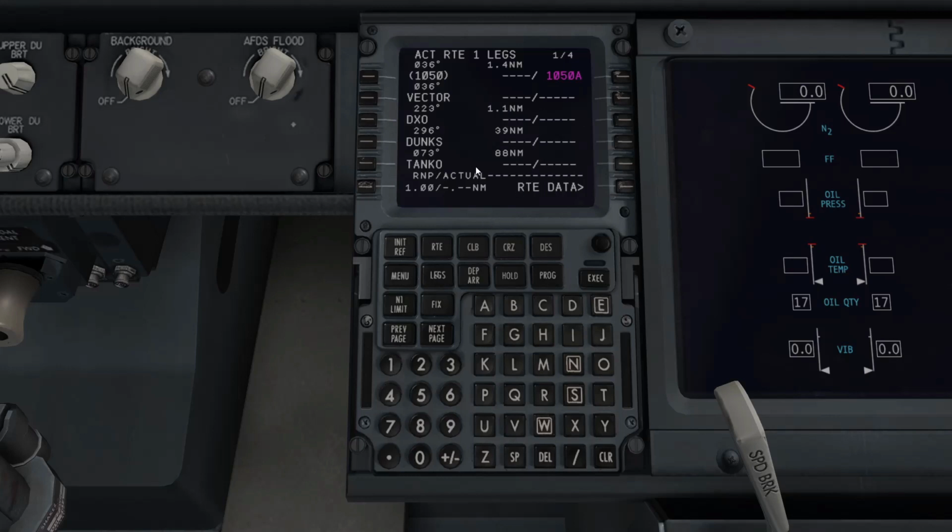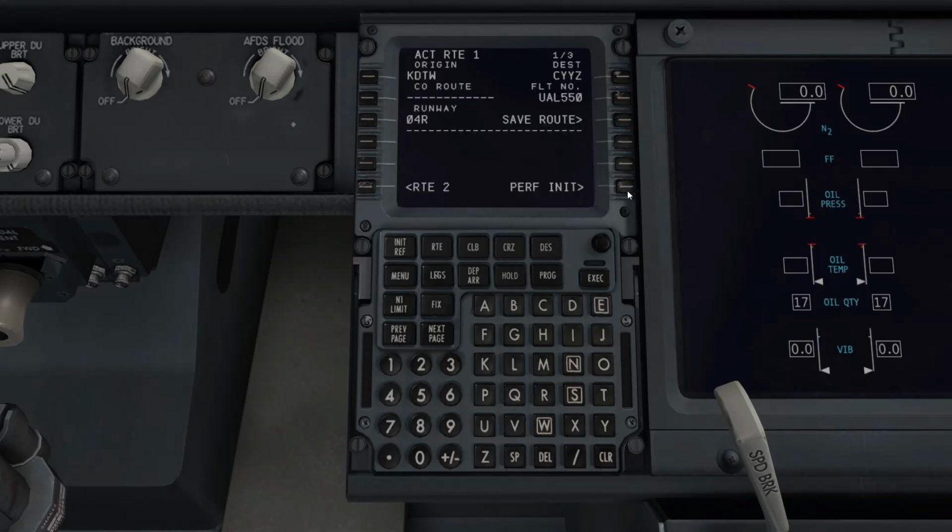I go to the legs page next, check we got an RNP of 1. That's for the departure, that's what we want. And out of here it's basically a 036 degree heading up to 1,050 feet and continue heading 036 for radar vectors. And today I'm just going to assume ATC will probably give us direct to Tanko and we'll carry on from there. Rest of the routing looks reasonable. So I'll go back to the route page.